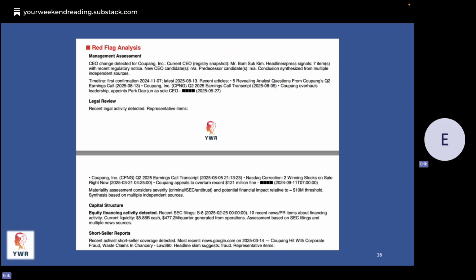Red flag analysis. So this is at the end of the report. This is something we added recently. Let's just look for red flags and go through some of the main ones. So one of the things we look for is, is there a lot of management turnover in the key management positions?